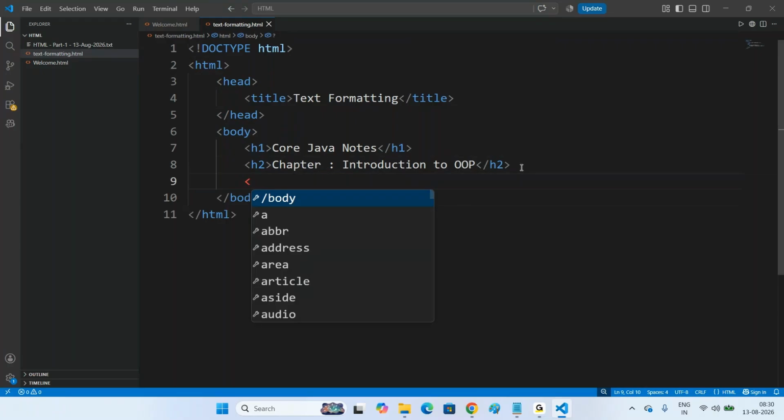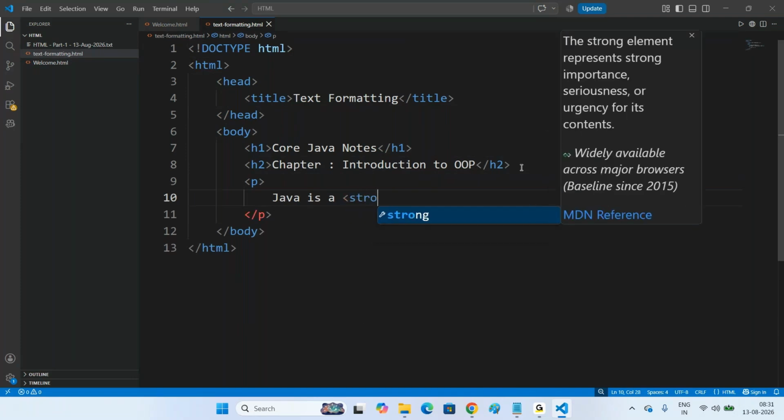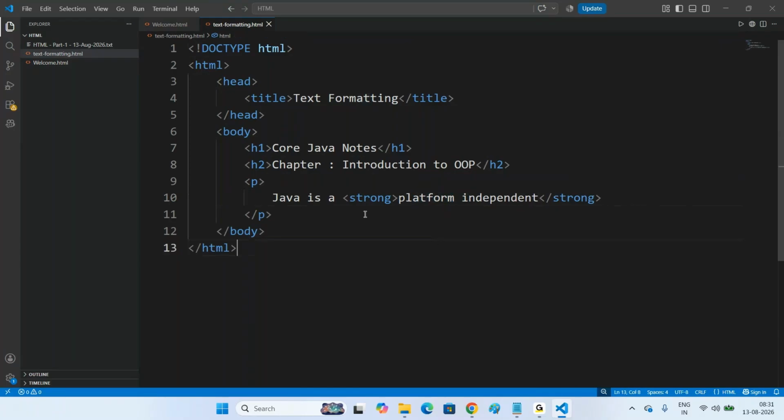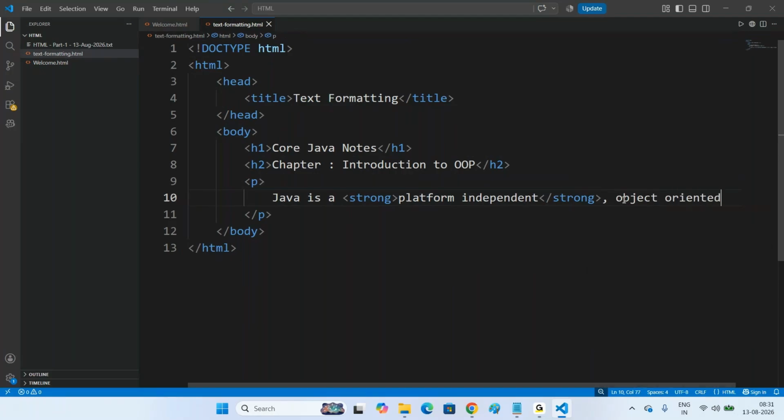Then we go with the next one, paragraph tag. Here we'll write the paragraph like Java is a strong platform independent. Okay, Java is what? It's platform independent. I'm keeping this platform independent in between the strong tag, which means this will come in bold. Then object oriented programming language. Java is a platform independent object oriented programming language.